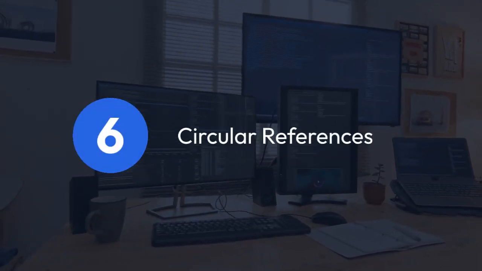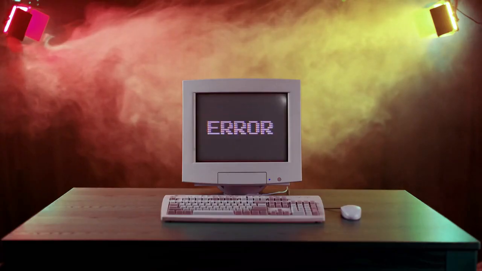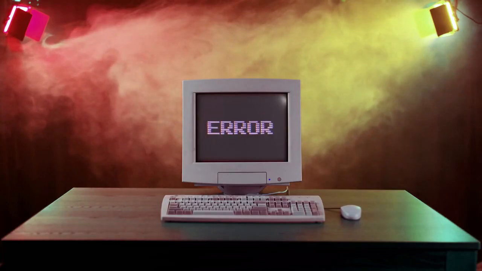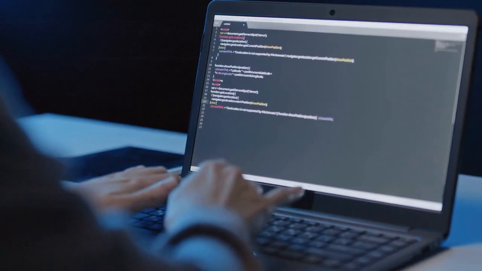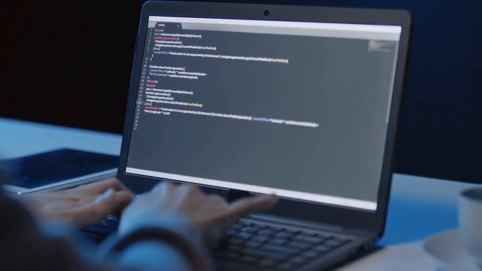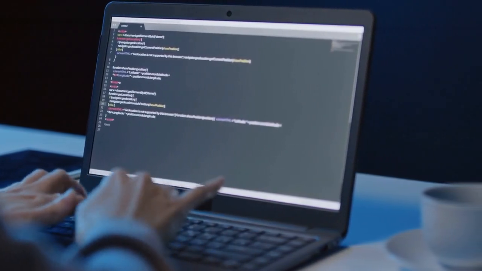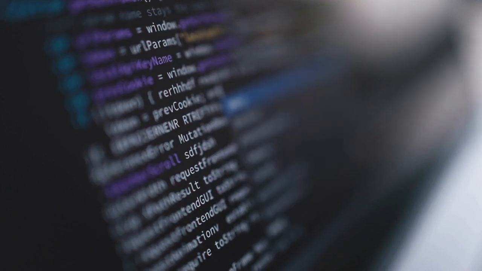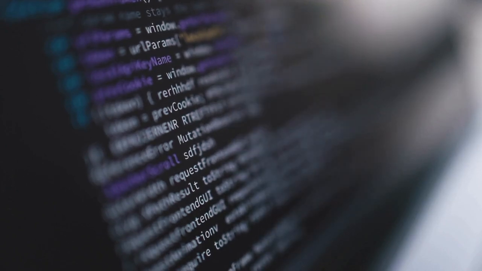6. Circular references. A subtle problem can arise from circular references between modules. If Module A uses a UDT defined in Module B, and Module B uses something from Module A which relies on that UDT, this can create a situation where neither module loads, causing the error.